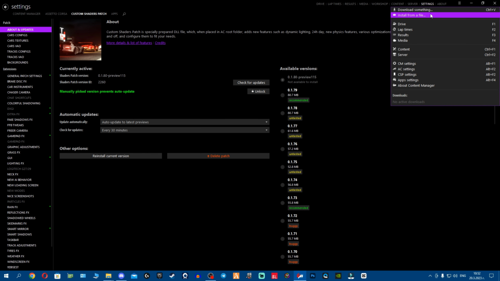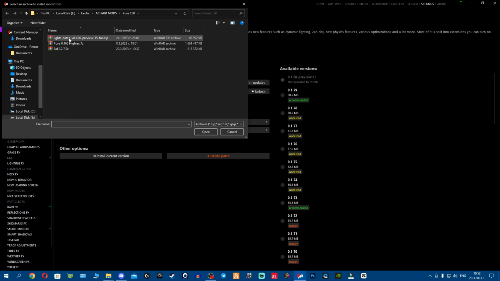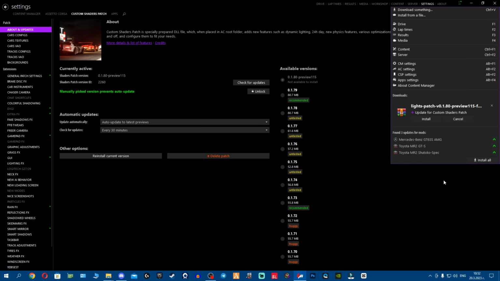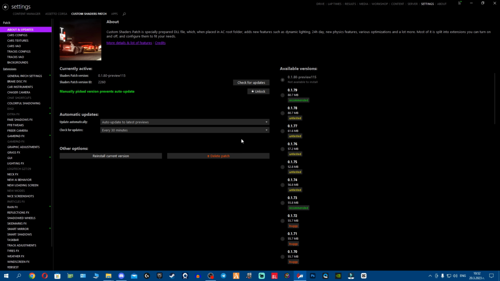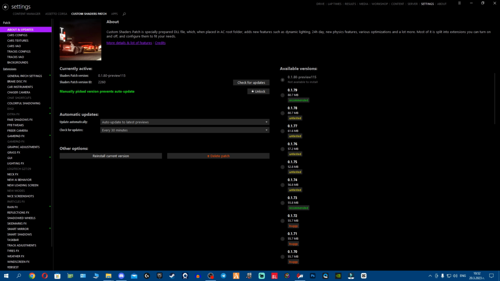Now, once you've run Content Manager as administrator, you go here to these three dashes. You install from a file. You select the lights patch. And this is how you brute force the installation and overcome the "can't install two files at once." Now, you're gonna restart Content Manager because honestly it's very annoying to be in administration mode. You cannot do almost anything.